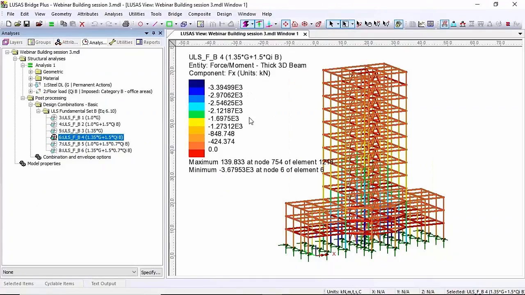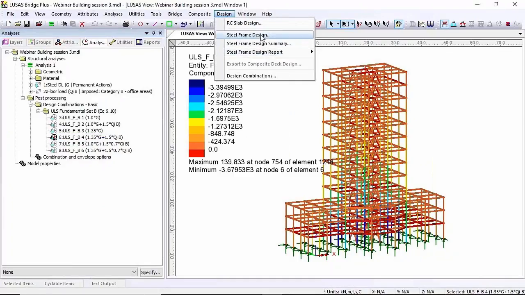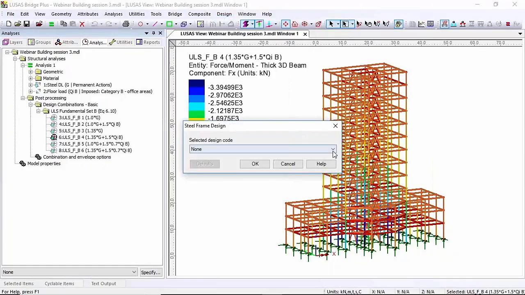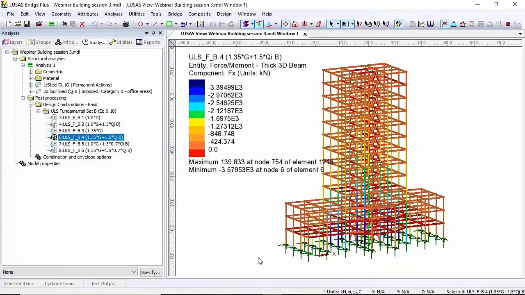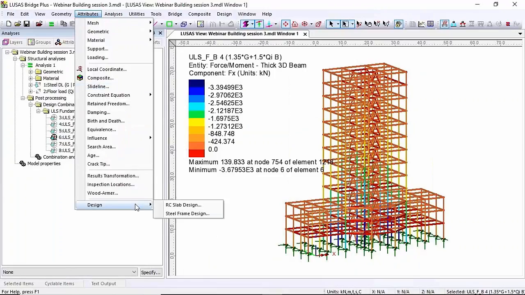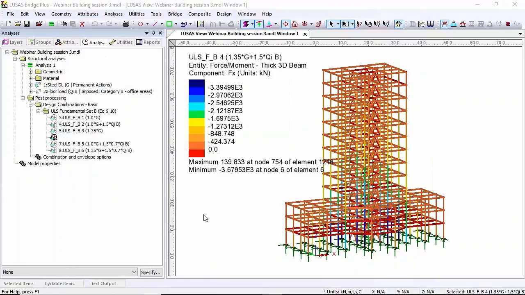Now, rather than looking at axial load for a combination, I want to do some steel design on this. So to do that, I'm going to go to the design menu, steel frame, and I'm going to choose which design code I'm going to work with. So I'm going to work with EN1993. And these are the default values that I'm going to work with today. Now, once I've done that, I can create some design attributes. So attributes, design, steel frame.